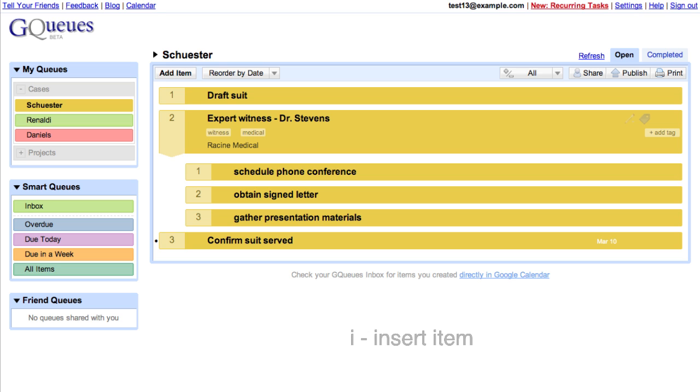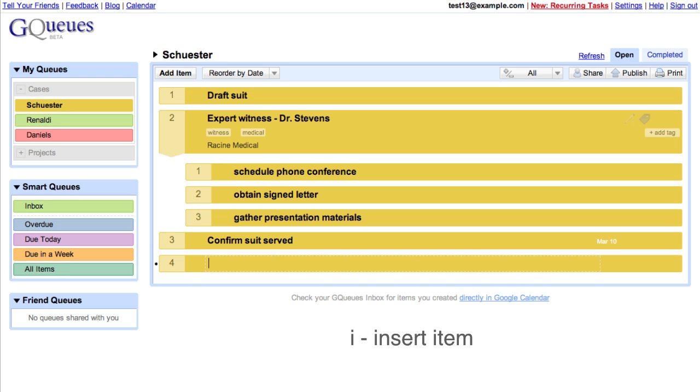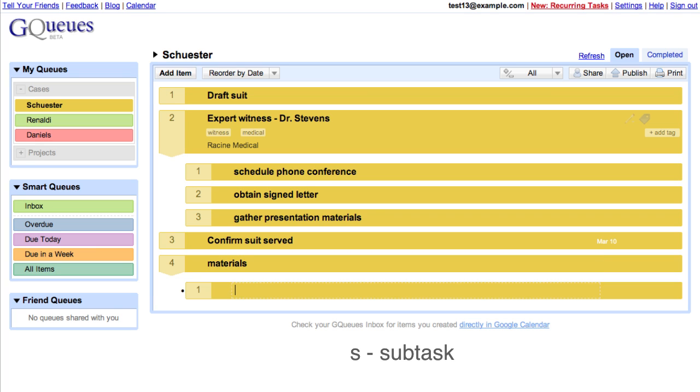Type I to insert a new item. And S to add a subtask to the current item. Hitting Tab while editing an item description goes to the next item's description or creates a new item.